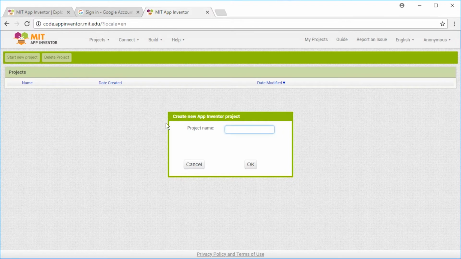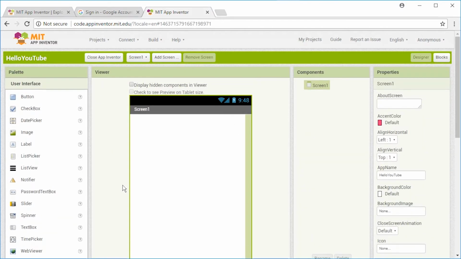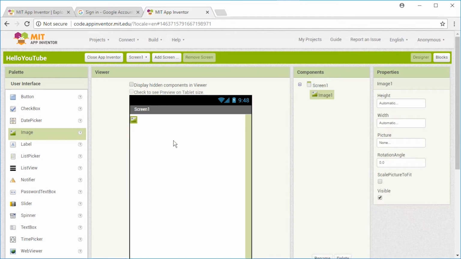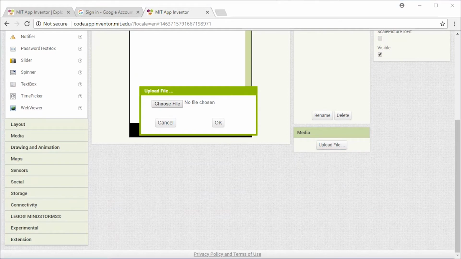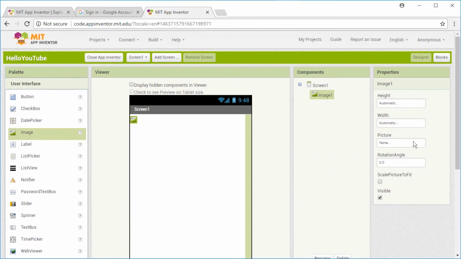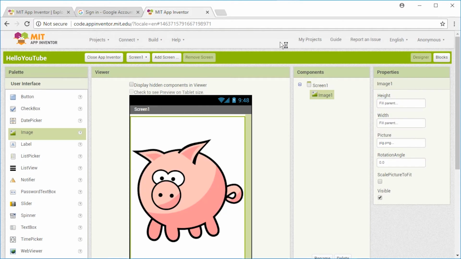Here you just press start new project and then call this Hello YouTube, for example. And you can go ahead and start making your app, dragging in that image. Here we go. Uploading those images from the computer. There we go again, and then picking those images in your image elements on your canvas, and adjusting the size and stuff like that. So that's how easy it is. You don't need an account, you don't need to log in.